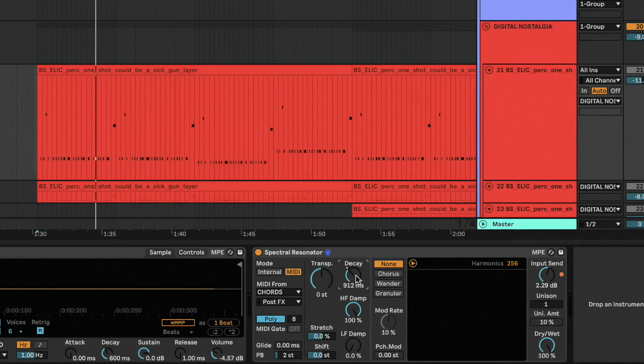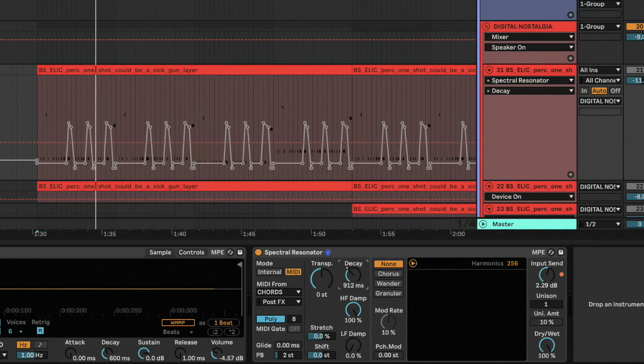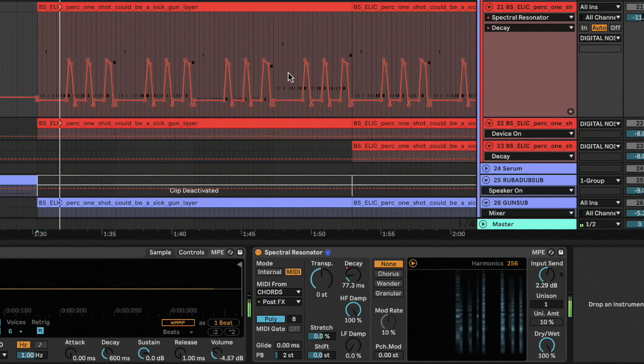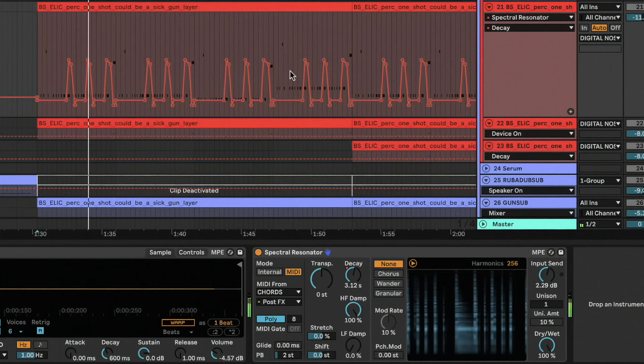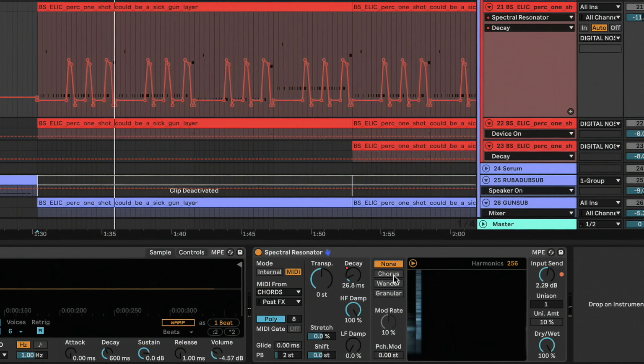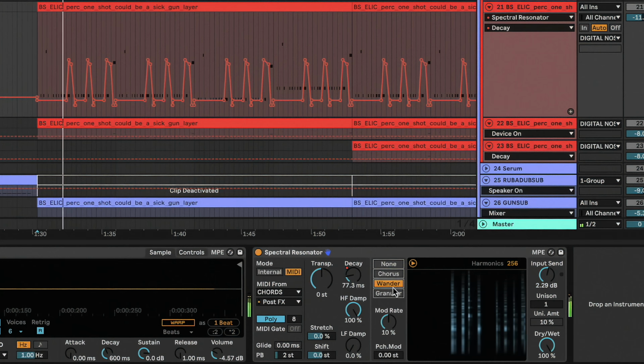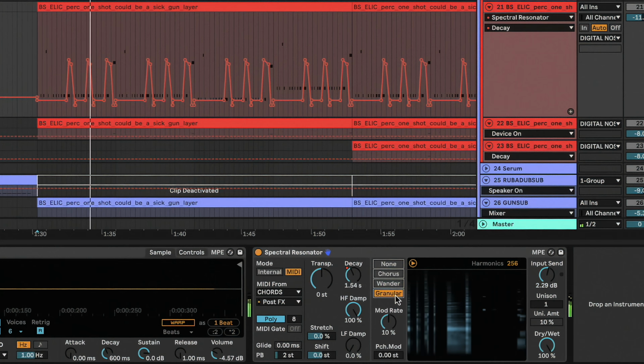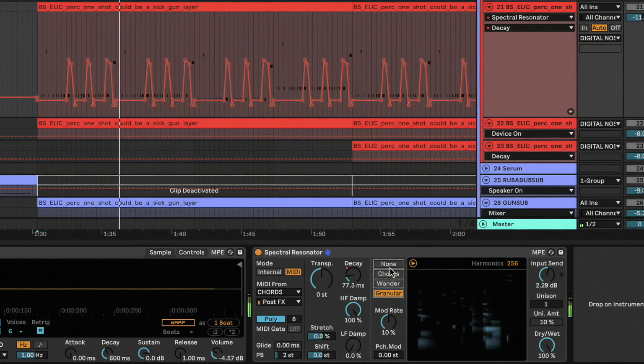But I'd like certain perk hits to ring out longer than others. So I can actually automate the decay here. Let's go ahead and re-enable this. Oh, that's hot. I can also play with the different modulation modes to get different sounds. Oh shit, this one's crazy. That's amazing. Let's go ahead and hear that in the mix.